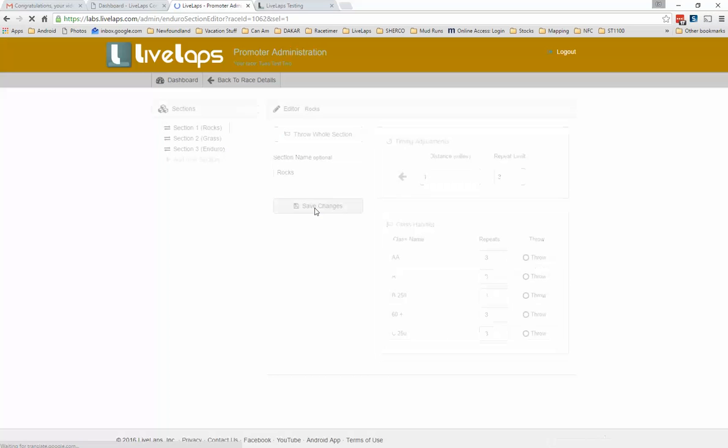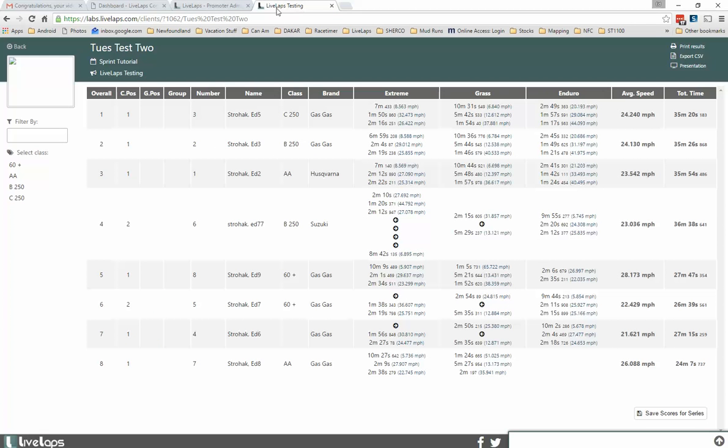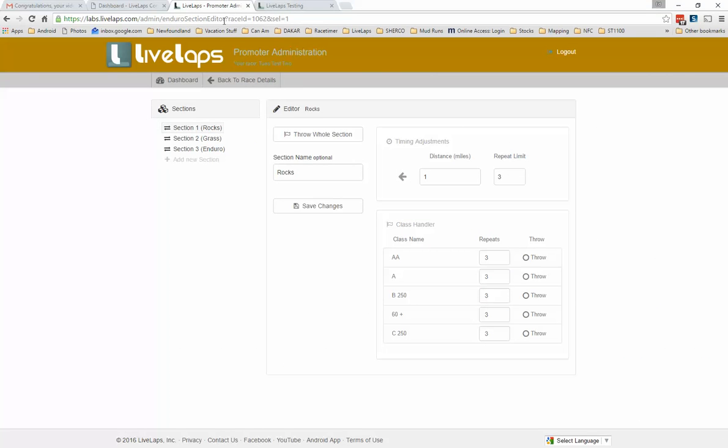Select Save Changes. The section name changes, and hopefully here it changes as well. There we go. So let's change to rocks. We can go back here. We'll set it back to extreme. Save changes.